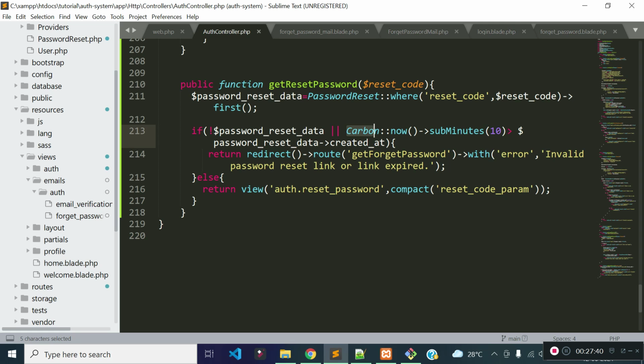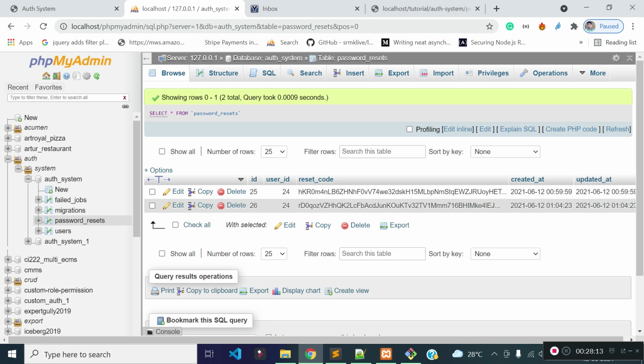So if the time before 10 minutes is greater than the time when the reset code has been created, that means the reset code validity is over. You have to generate a new reset code, right? So if this reset code does not exist or the validity of the reset code is over, then we are redirecting the user back to the forget password page with an error message called invalid password reset link or link expired. Okay, so let's try.